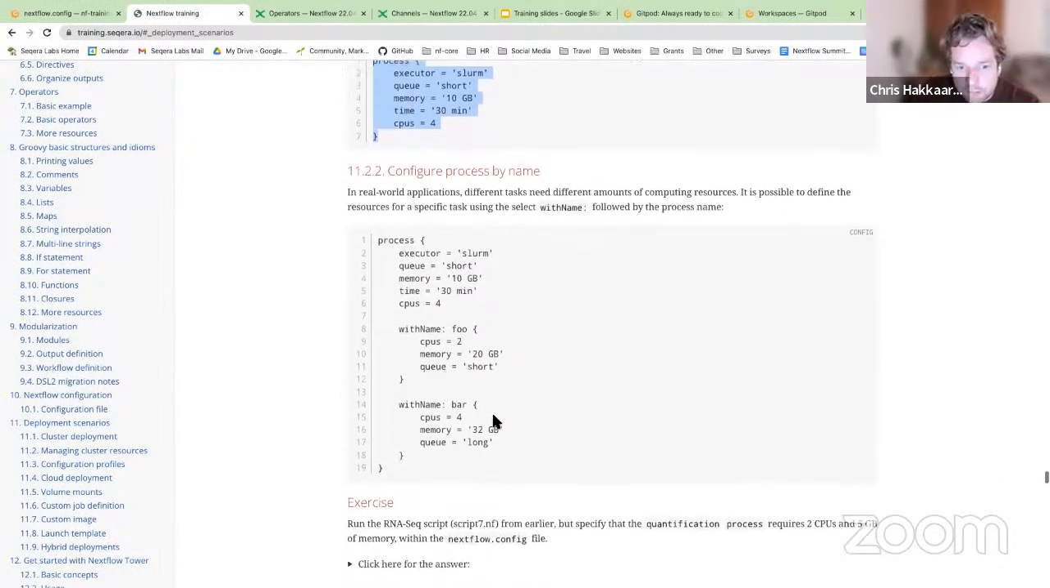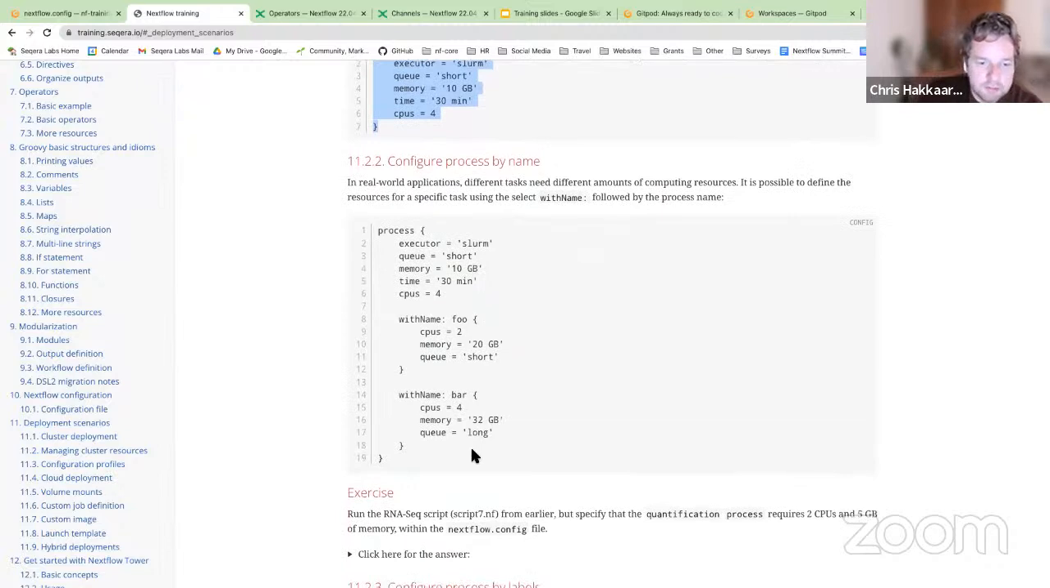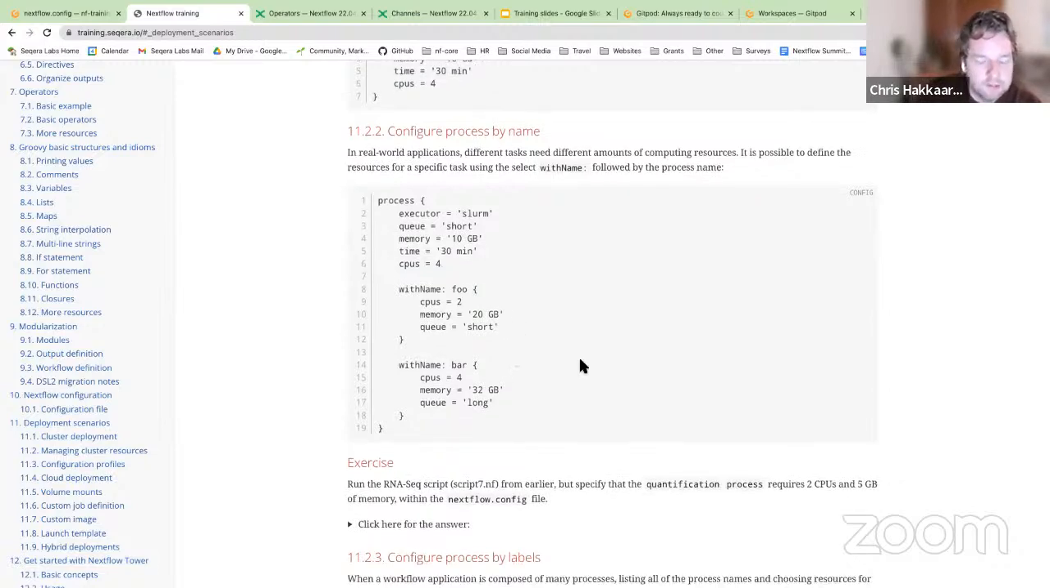But beyond that, you can really fine tune what's happening with each process. So in a situation where you might think, okay, this is a relatively quick process, I'm just running FastQC, I only want 20 gigabytes of memory and we're going to put it on the short queue, because I don't need to send it to the long queue or the high memory queue, depending on what type of HPC or other system you're using to submit these jobs.